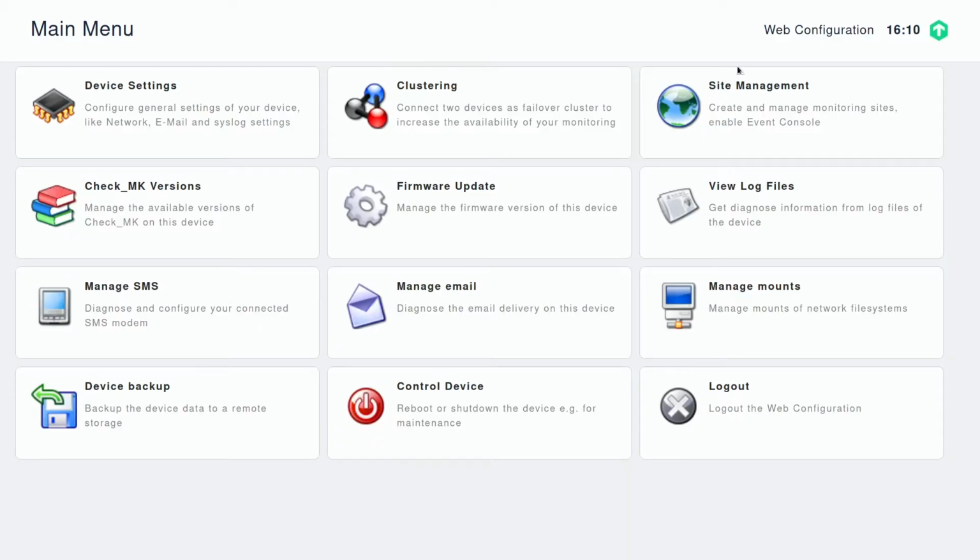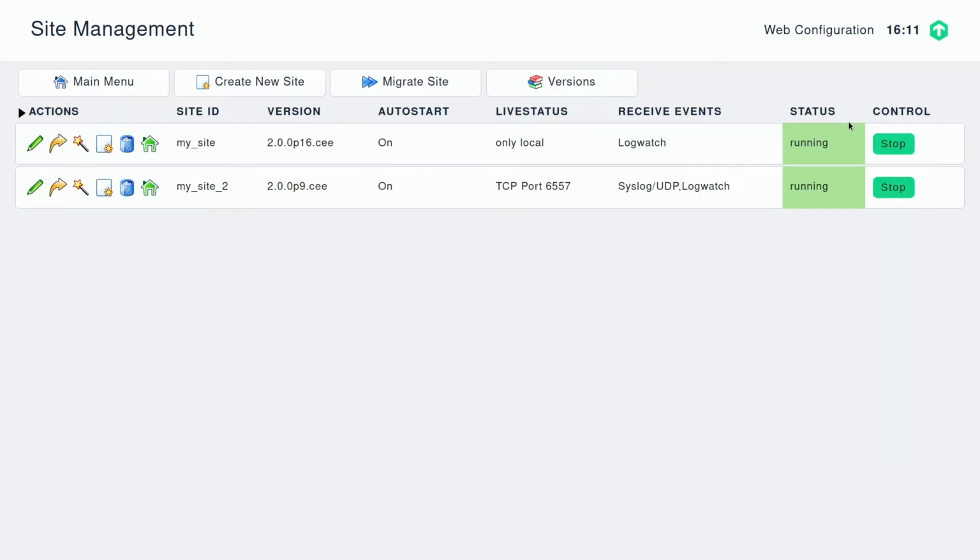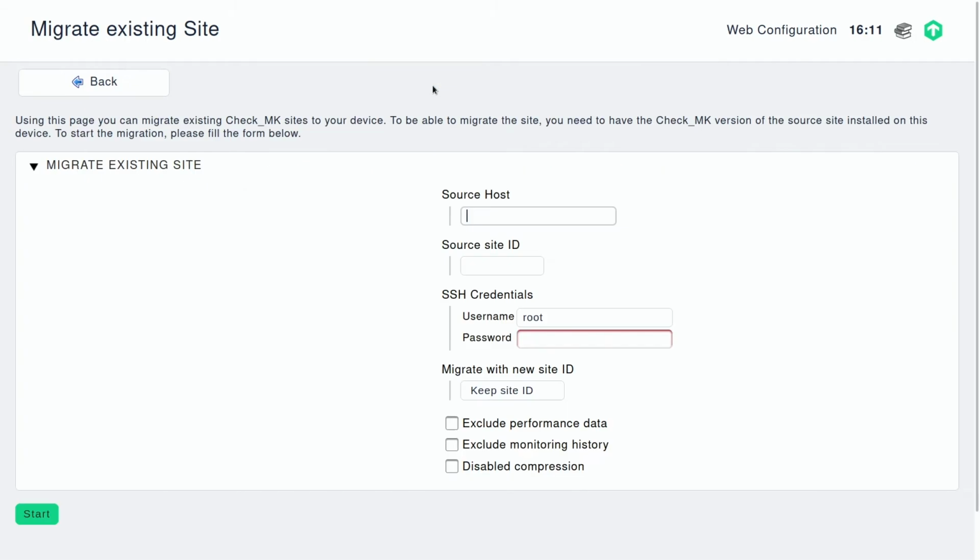So we got a quite simple migration feature for that. For this, we move to the site management. And there is the option to say migrate site. And if we choose that, then we see the menu. And the idea behind this is that you have some kind of source host where your legacy Checkmk instance is running, and you want to pull this instance to the appliance.